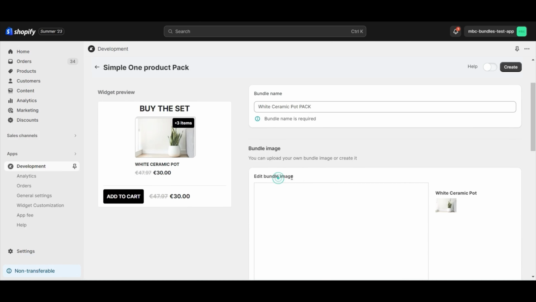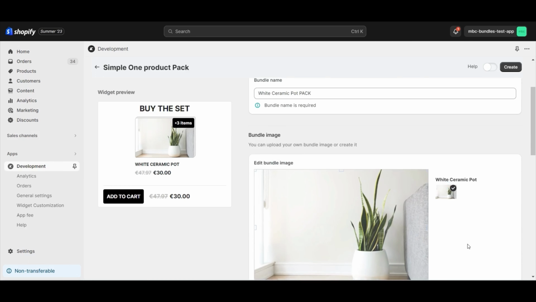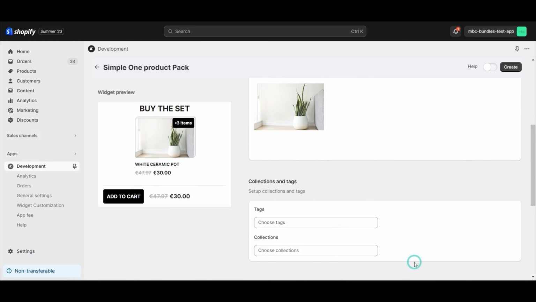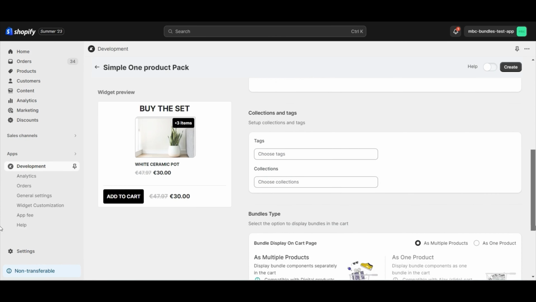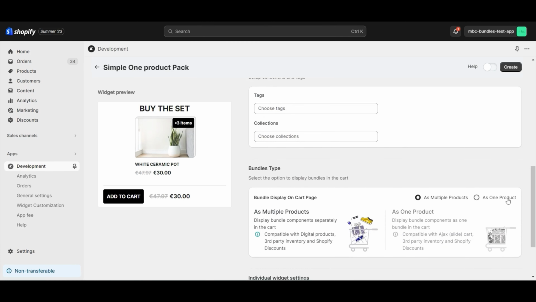For a bundle with its own page, you can create an image in the app or add multiple images and other information in the Shopify product menu. You can also choose how you want your bundle to appear in the cart and at checkout.